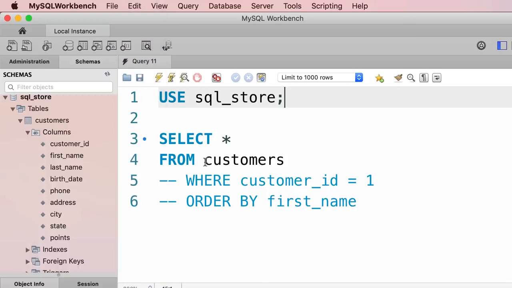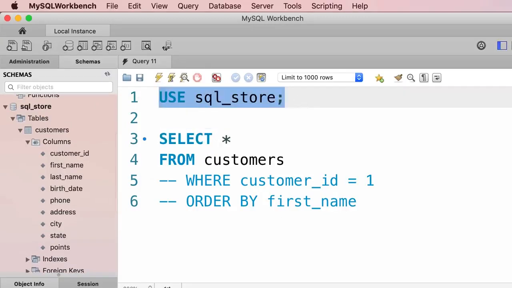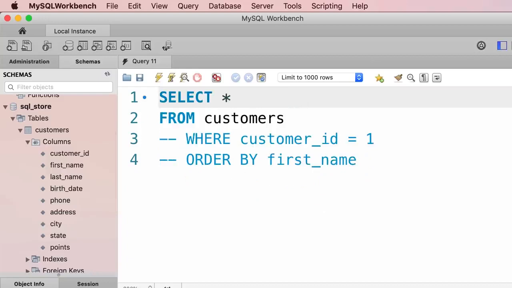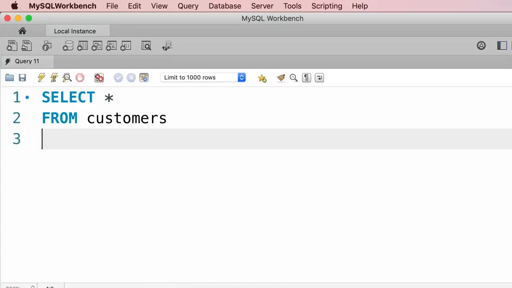In this tutorial, we're going to look at the select clause in detail. So since our current database is SQL Store, to clean things up, I'm going to remove the first statement. We don't really need it now. Also, I'm going to delete these two comments. We just want to focus on the select clause. All right.